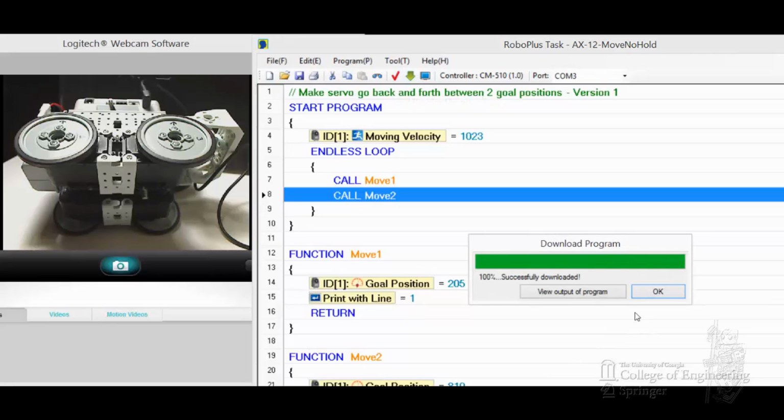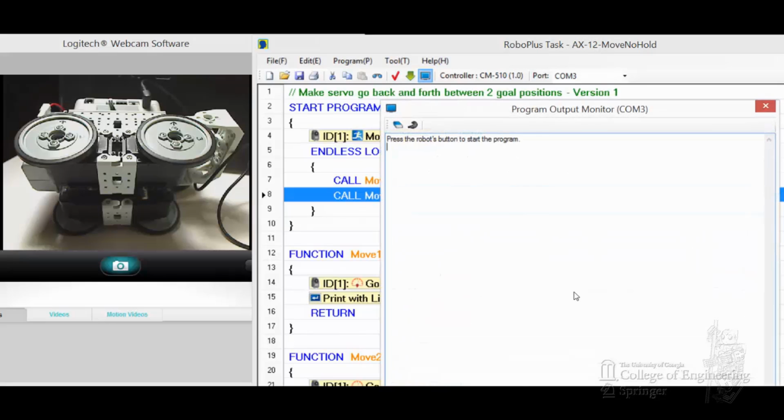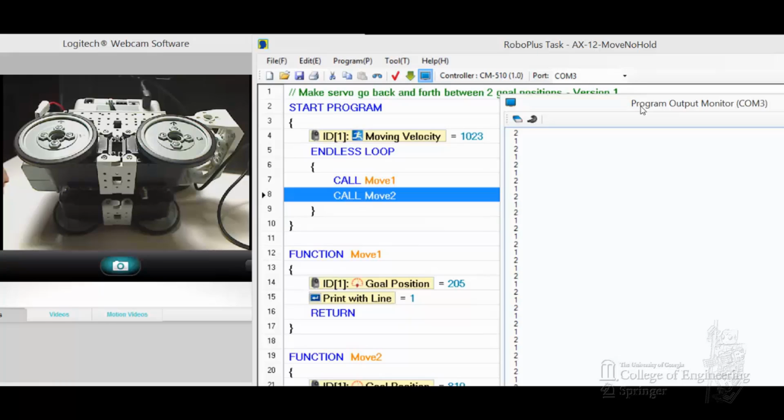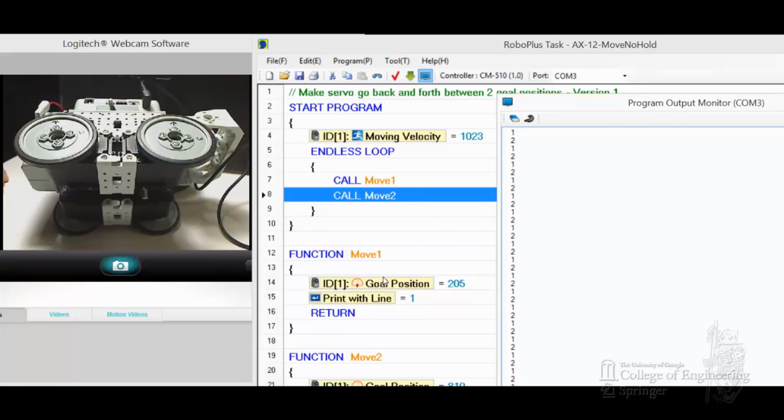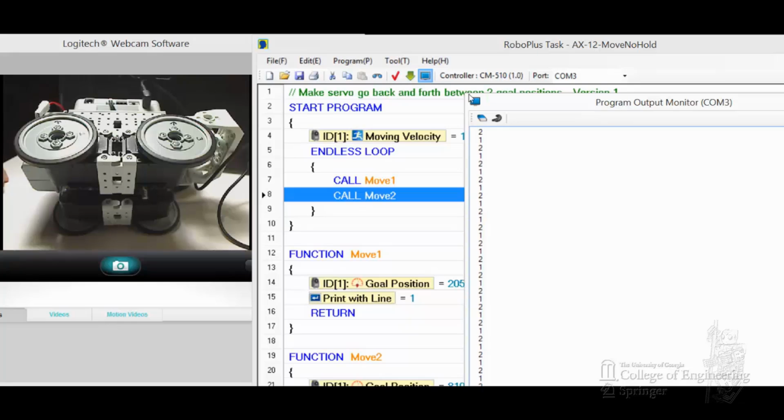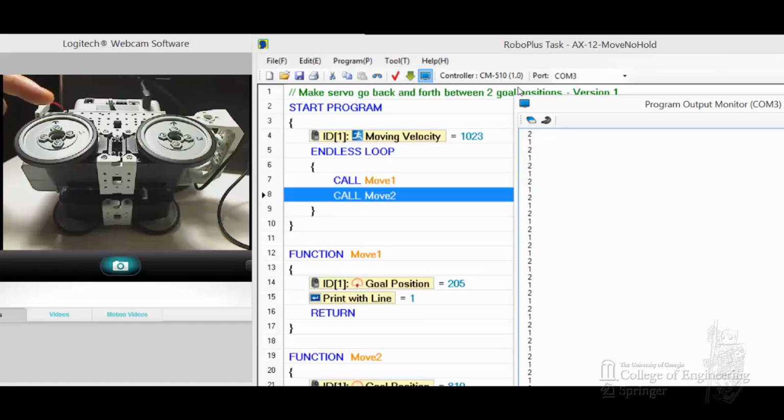There is no error. It downloaded okay. Your output program is here. I'm in play mode, and I'm going to press the play button. And then you notice something interesting. First you see 1 2 1 2 1 2, an endless loop. So it shows that it did go through function 1 and function 2 and print out 1 2 1 2. But it is not going to 205 and then to 800 or anything. It's just jiggling where it was, kind of at random.